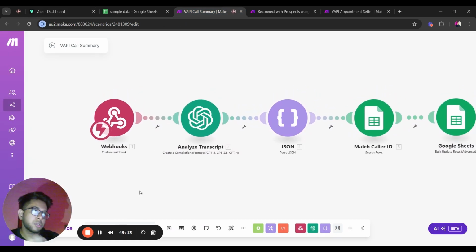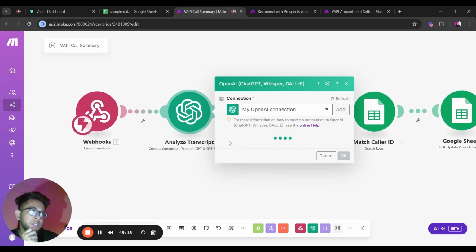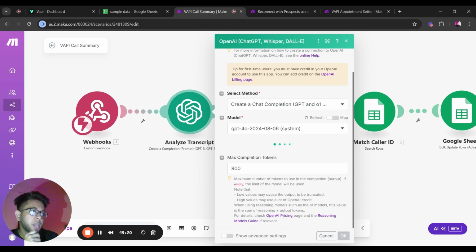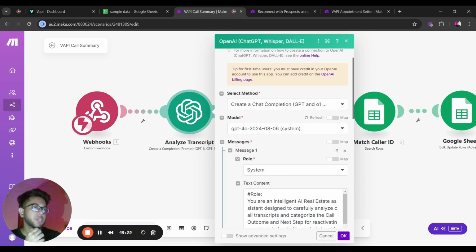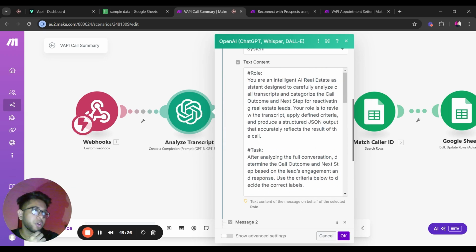after the call has been finished, after the call has ended, it's going to analyze the transcript. So this ChatGPT module is going to be analyzing the transcript of the entire conversation. This is the prompt, and this is another big prompt, but as this is performing an important step, we have to make sure that the information is being classified properly.